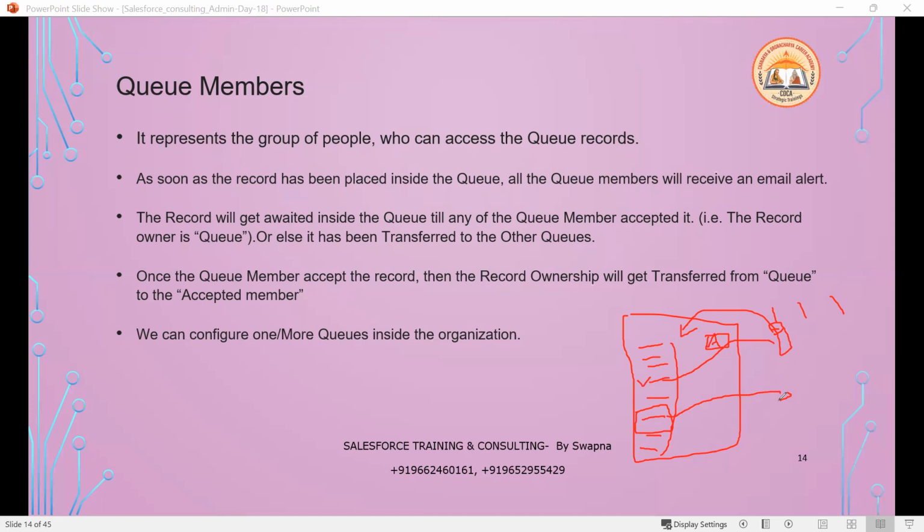Swapna, can we use a public group as well as a queue, or in what scenario do we have to use which? Because a queue will also allow sharing, right? Yes, multiple users can view the record. And a public group is also sharing, right? In what scenario should we use which? First of all, a queue is not sharing.